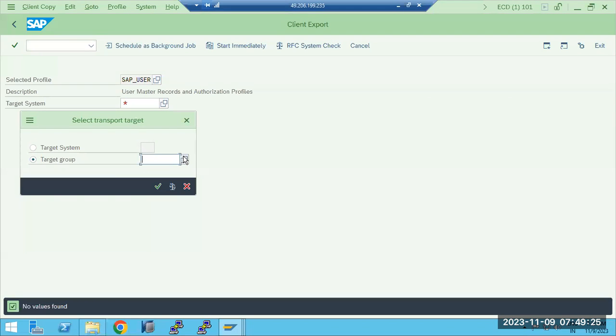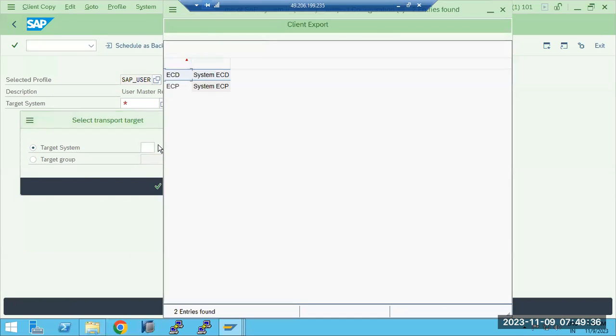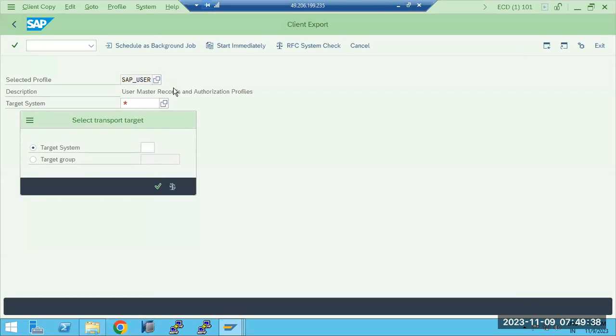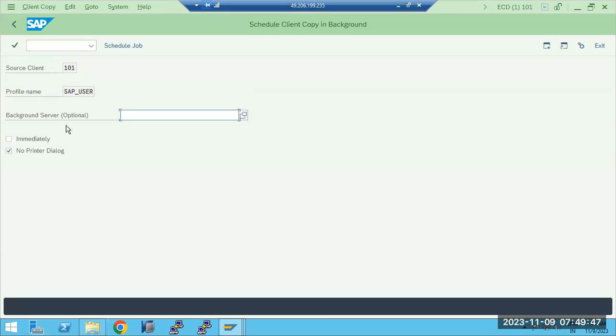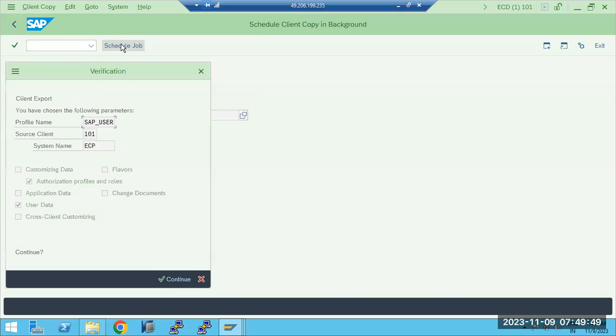This shows which systems it is applicable for; all the systems will be shown here. Our next class is transport administration, at that time you will learn what this group is. You can also select a single individual system here. Then click on the copy button, then schedule as a background job immediately, then schedule the job.